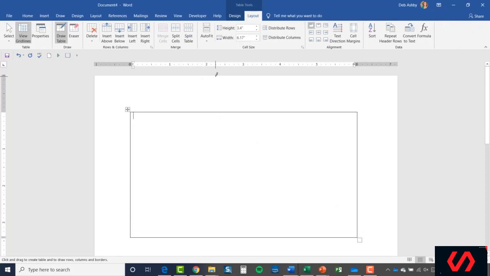So very simple. The next step I want to do is divide this into two columns because I want my picture on the right-hand side and my information on the left. So if I look at my ruler, I can see that 3 is roughly halfway. So I'm going to just draw a line straight down the center.